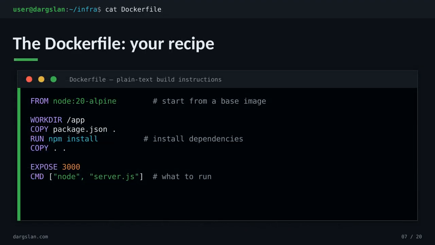So let's actually look at one of these recipes. We start with FROM. That picks our base image, in this case, a lightweight Node 20 on Alpine Linux. WORKDIR sets the folder we're working in, then we copy the package.json and run npm install to pull in dependencies. After that, we copy the rest of the code, EXPOSE port 3000 so the outside world knows where to knock, and CMD tells the container what to launch when it starts. Top to bottom, that's the whole build. Readable, repeatable, and version controlled, like any other file in your repo.